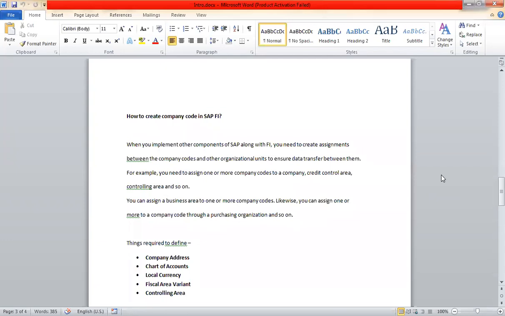How to create company code in SAP FI? When you implement other components of SAP along with FI, you need to create assignments between the company codes and other organizational units to ensure data transfer between them. You can have intercompany transfers between your India unit and your US unit. So at that point of time, you will be requiring these intercompany transfers between the organizational units, between various company codes that you have created.